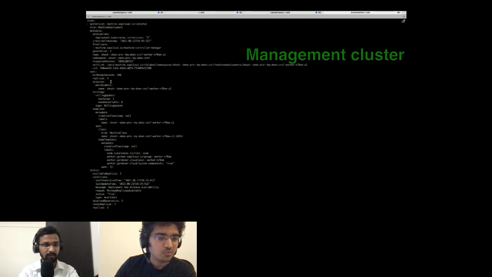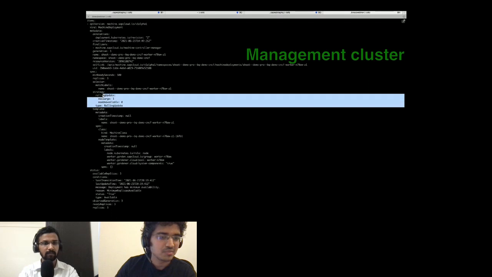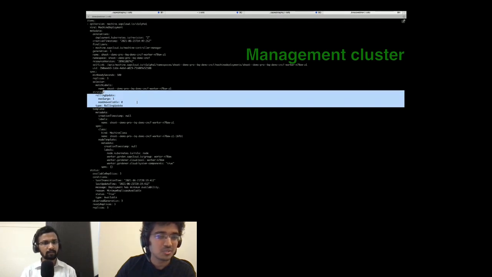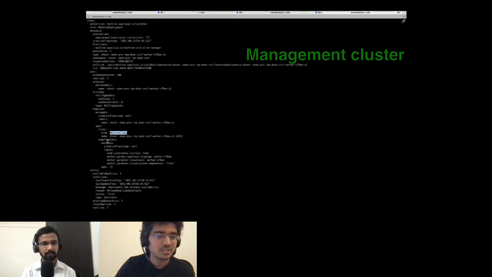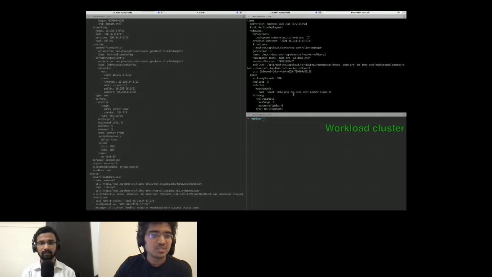Here we see, again, for the consistency, 3 replicas. This allows us to do the rolling update. This also allows us to do the recreate strategy. In case of rolling update, it would really delete the machines one by one, the way the deployment controller does. And we have a reference to the machine class and the node template to sync the labels and other metadata back and forth between the node object and the machine objects, because essentially the machines are really dynamic.